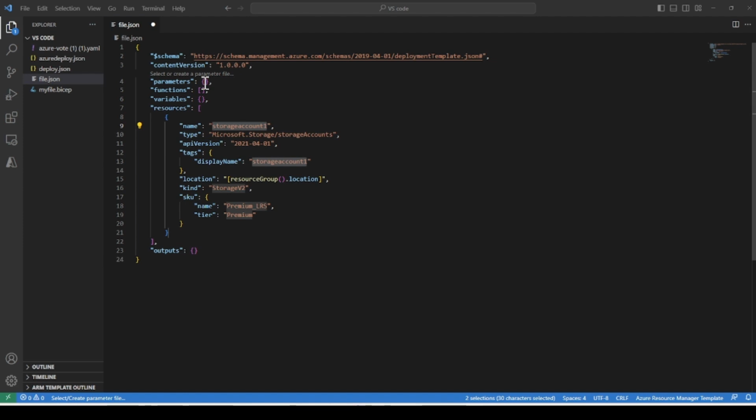It's not mandatory to add parameters, it's optional. So you could keep it without any information related to parameters. But if you really want to provide more flexibility during the deployment to add information like the name, or for example the SKU or the kind of the service that you want to use, it's preferable to add it as a parameter.